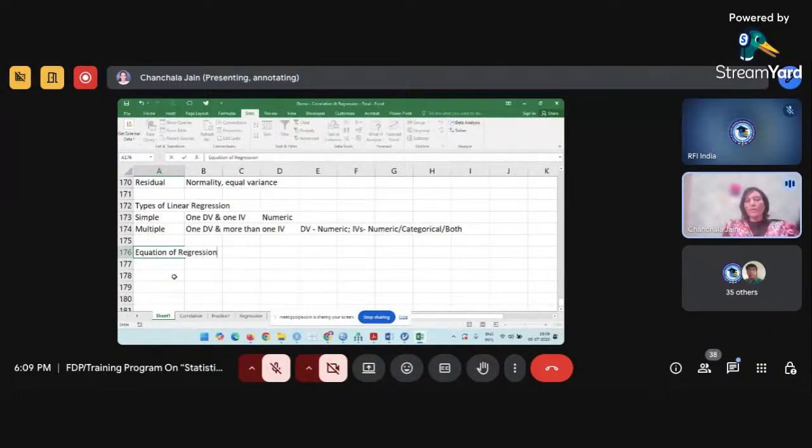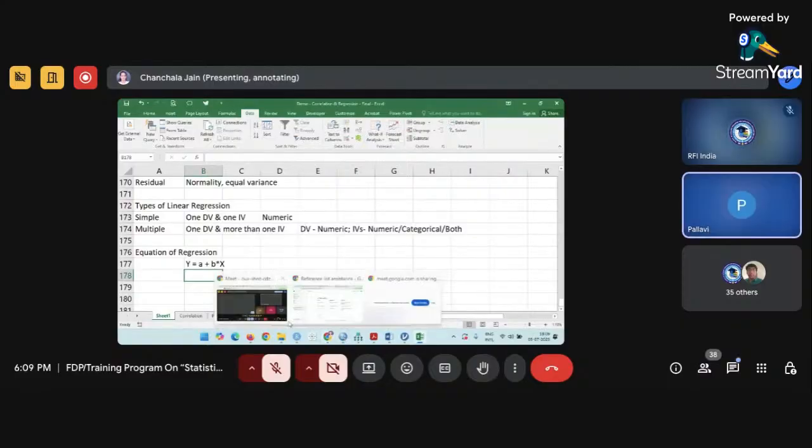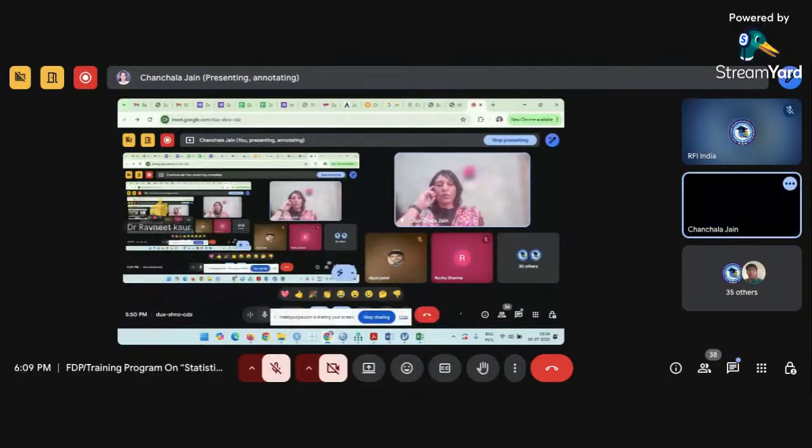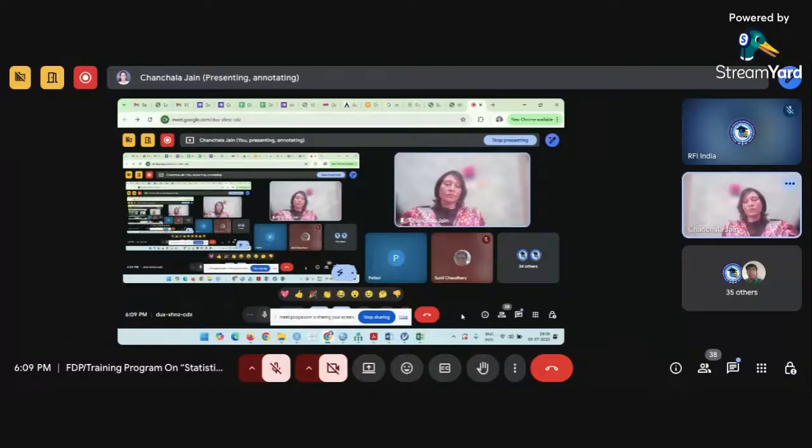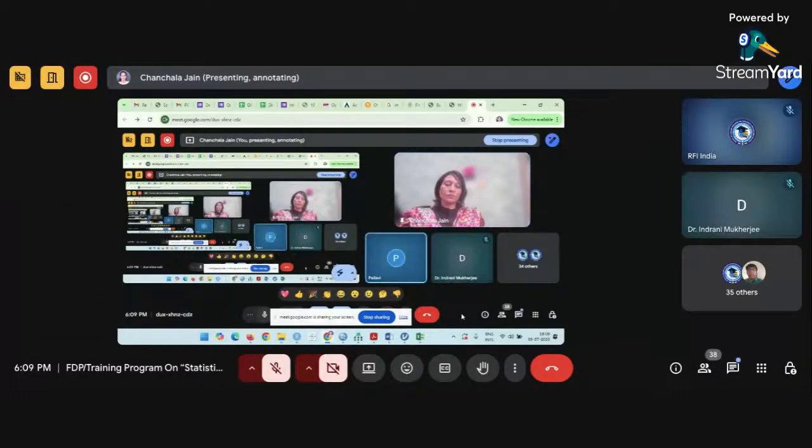I think we all have studied one equation in school time. I hope we have studied this. What is this equation known as? What do we call this equation? Linear equation. Regression equation of y on x.